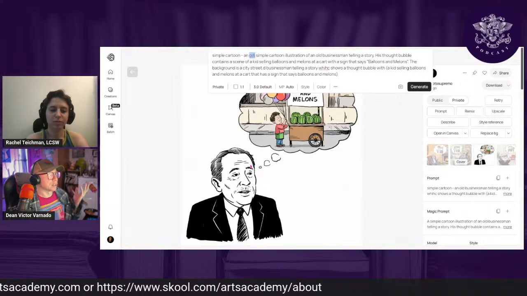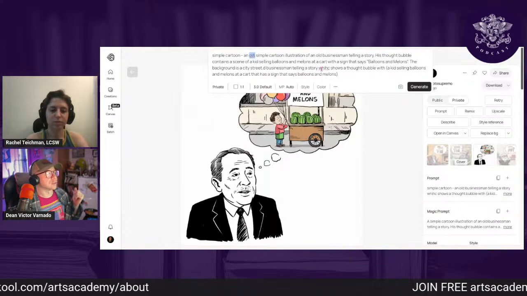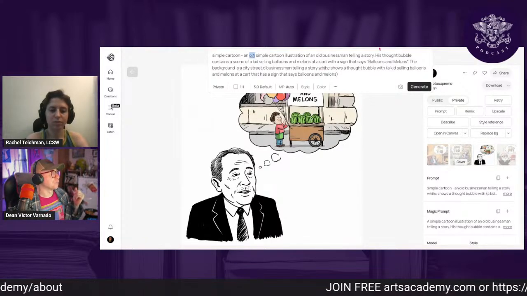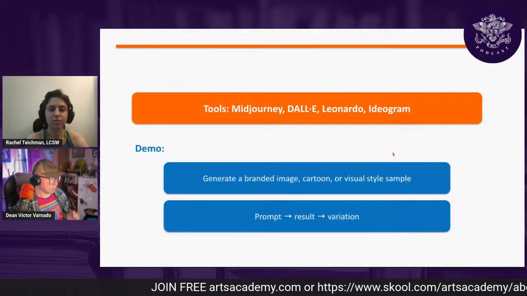But anyway, that's really simple. That's the way Ideogram works. Let's move on to the next slide, shall we? Because we've got that basic idea. Let's keep going, shall we?